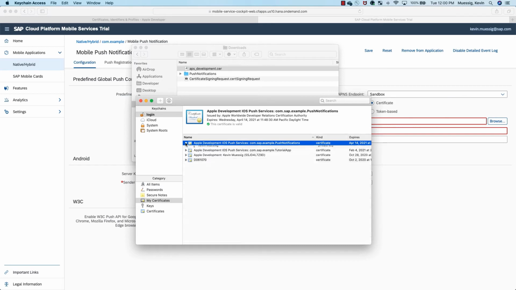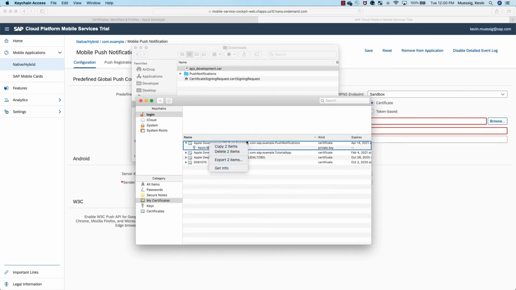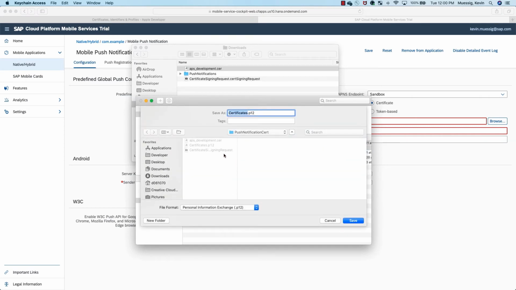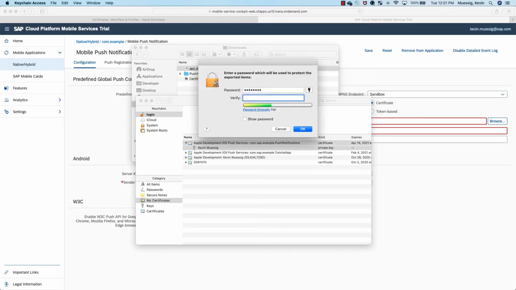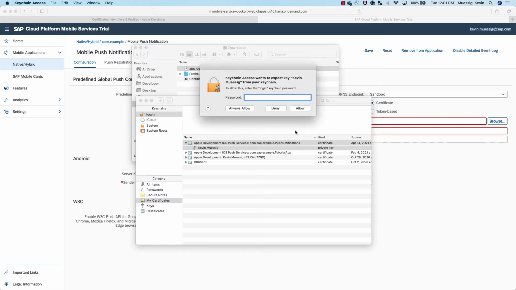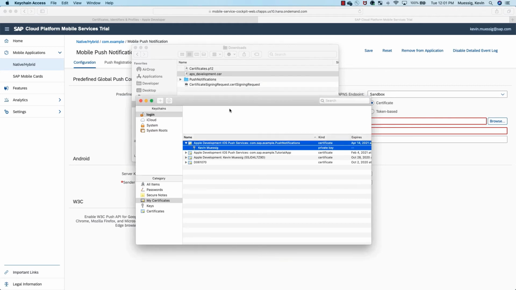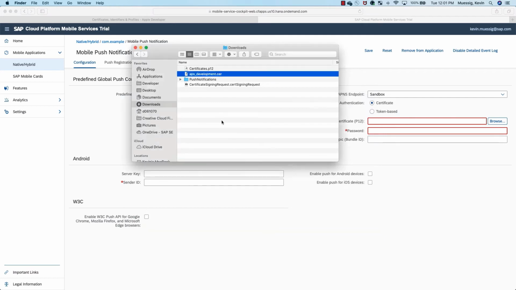And what we're going to do now is we're going to basically take that and say export those items as a certificates.p12 file. Just say save, and now it asks us for a password. And then our Mac wants access. All right. With that, we have our certificates P12 file, and we can set up mobile services accordingly.